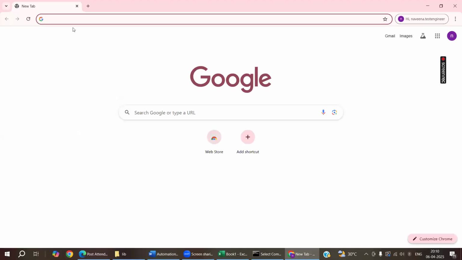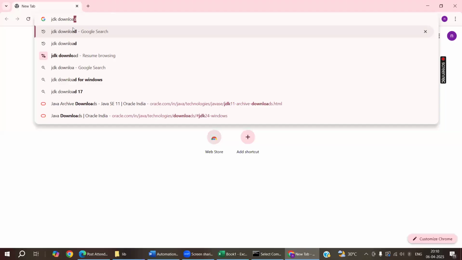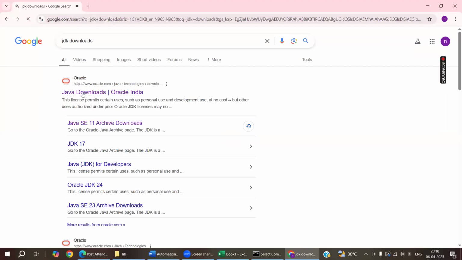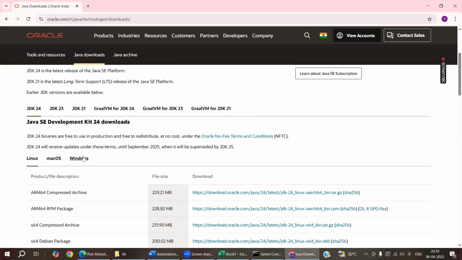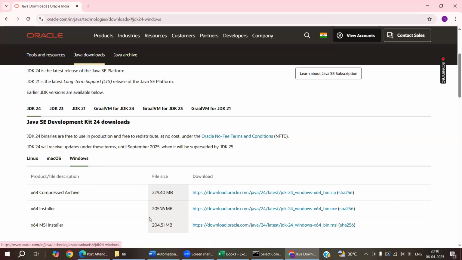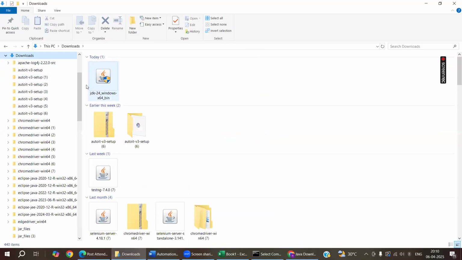See, first you can open the official website, that is nothing but the JDK downloads. Open the first website. Scroll down. Go to the Windows operating system here, and then download the x64 installer. If you click this link, it will automatically be downloaded into your machine. Then you can go to the File Explorer, to the downloads here. Then it will be installed into your machine.